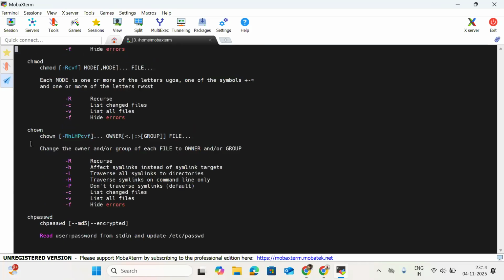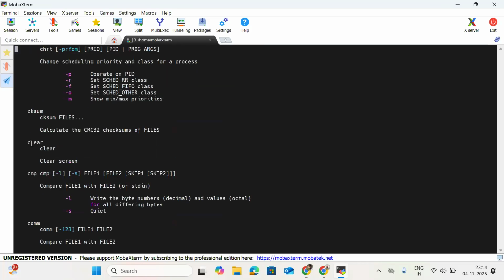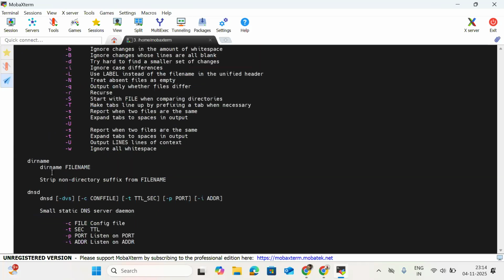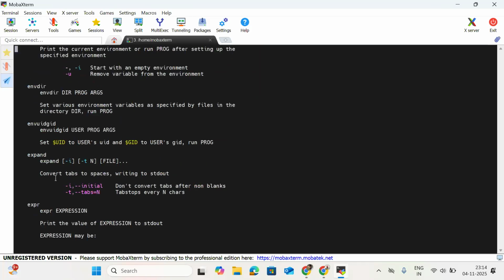So if I show one command that we were learning, that is the ls command. So this is C, then you have to scroll D, E, F, G, H, like that.